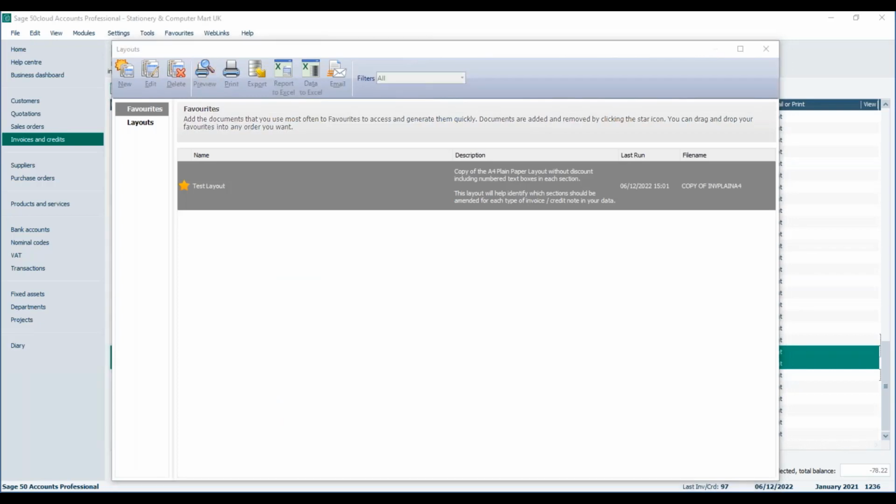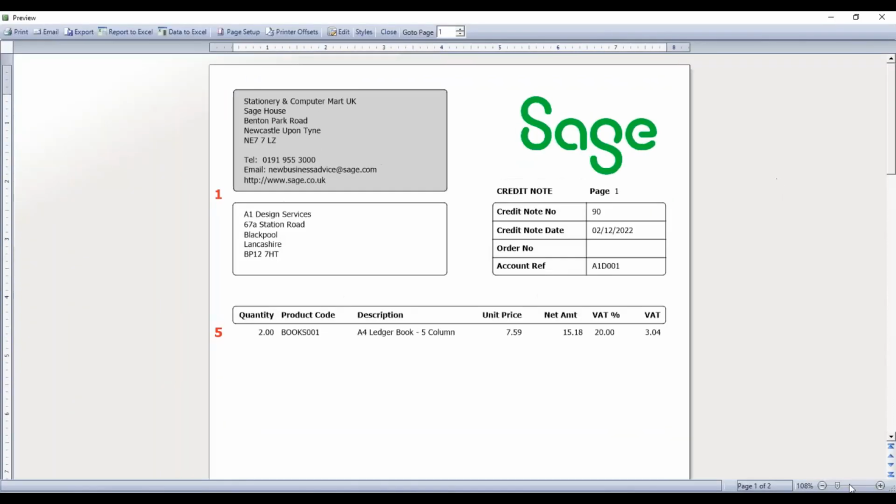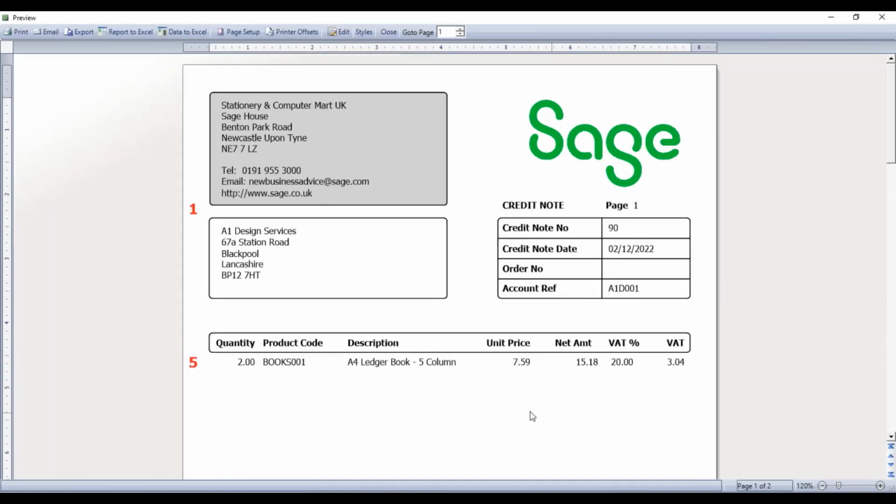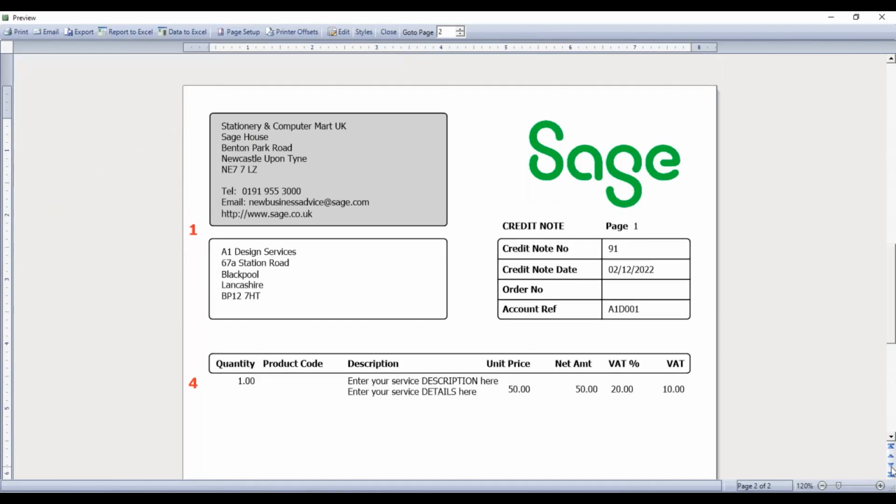So exactly the same as invoices. The product credit note is using section 5 for the line item data. And if I scroll down to the service credit note, we can see that's using section 4. And again, we've got both the description and details there because that's the amendment I just made in the previous example. So you can see your credit notes, treat them in exactly the same way as if you were making a change specifically for an invoice.